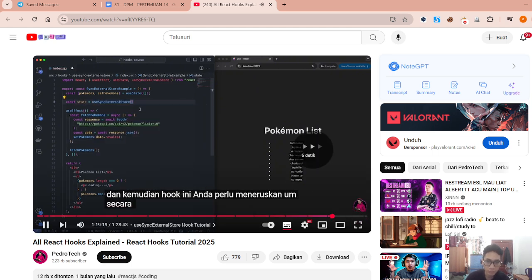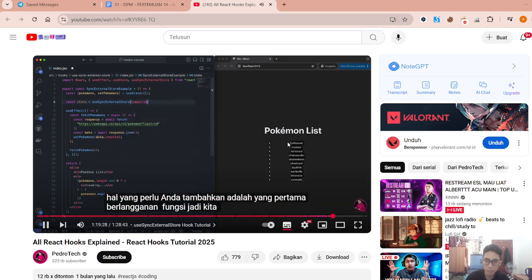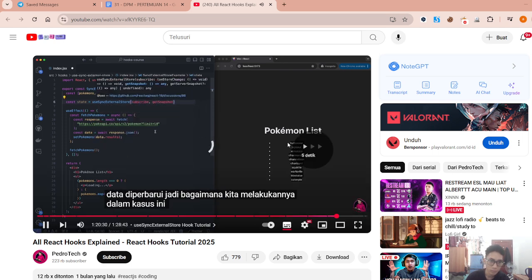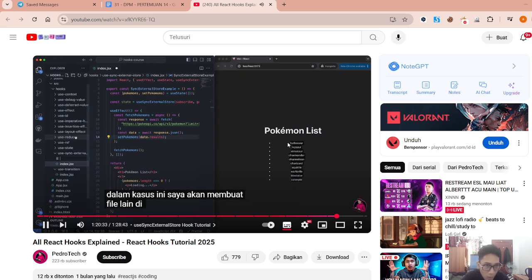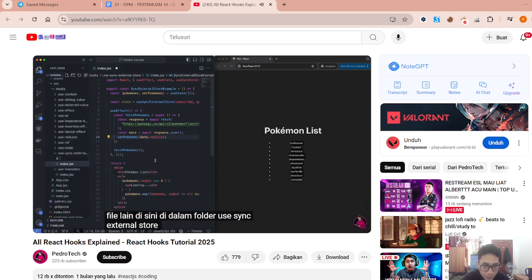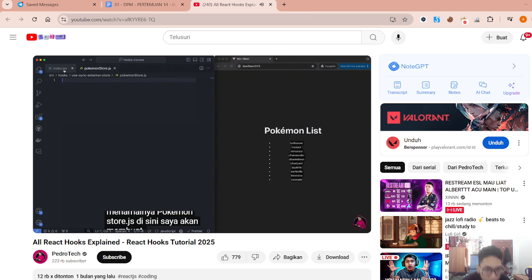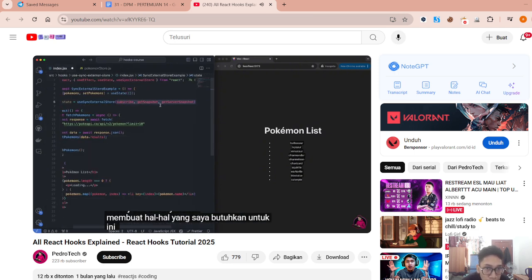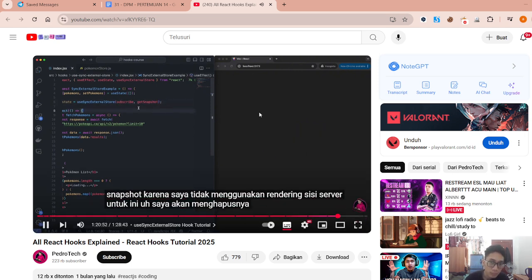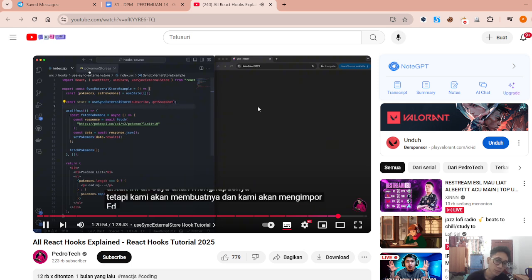Now, we'll have to create a subscribe function. I'll create another file over here inside of our useSyncExternalStore folder, and I'll call it PokemonStore.js. Inside of here, I'm going to create the things that I need for this, like the subscribe and the getSnapshot. Since I'm not using server-side rendering for this, I'll remove that. But we'll create those and we'll import it on this file.